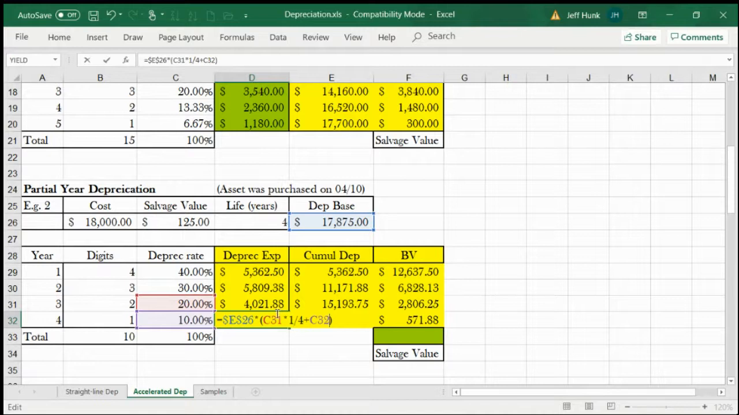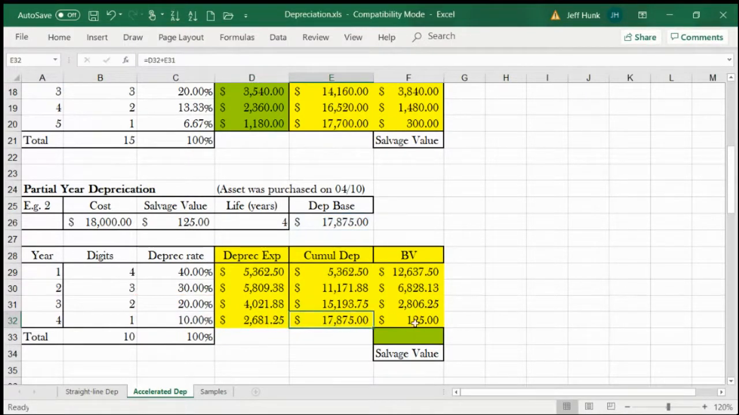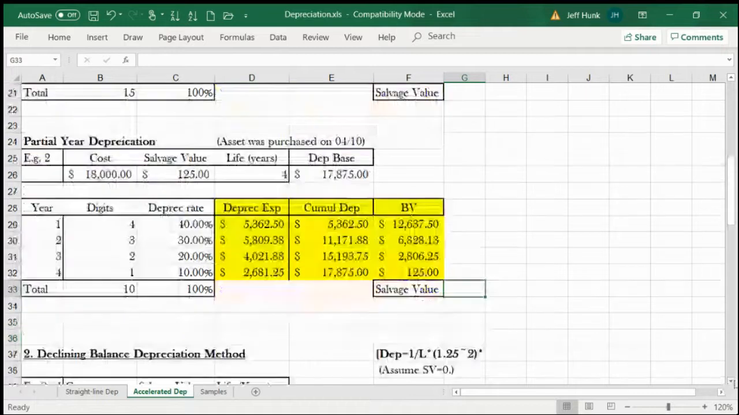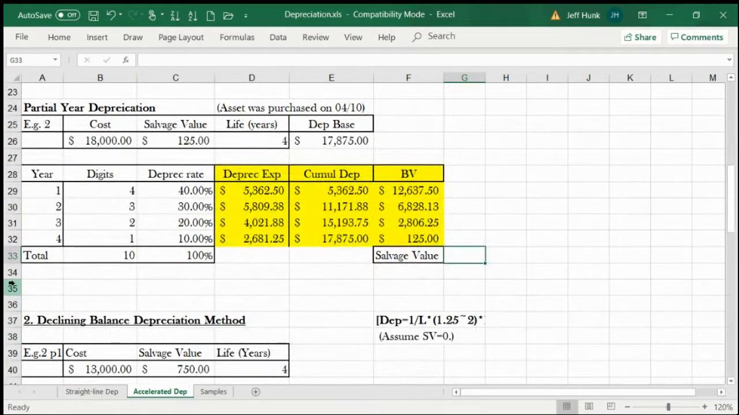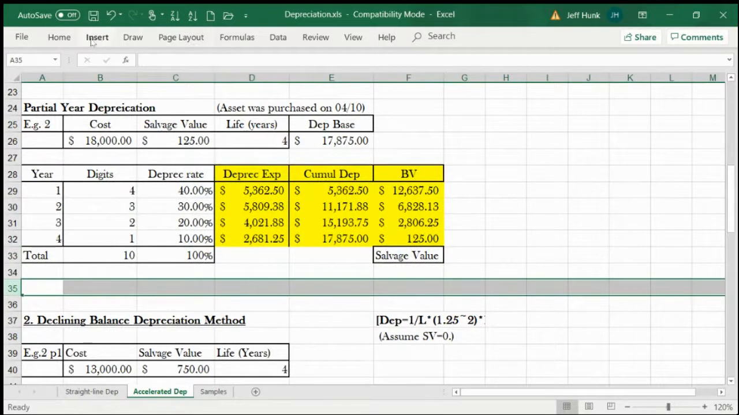Of course, that 20% is for the extra quarter, right? But once you do that, what do you see? The book value is exactly the salvage value, right? We got it right. Okay, book value is exactly the salvage value. Now, let me insert a couple more rows here.